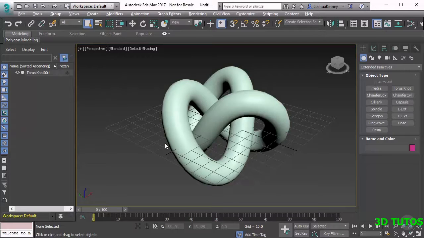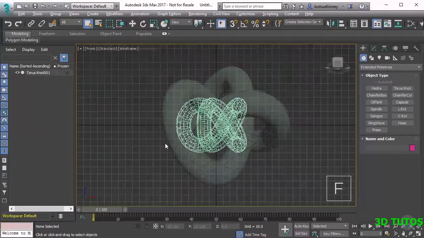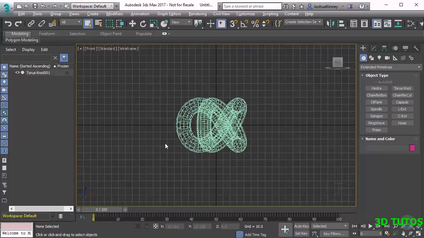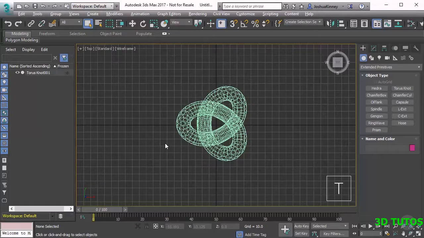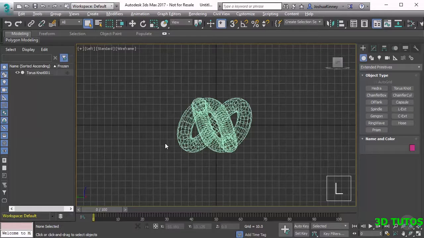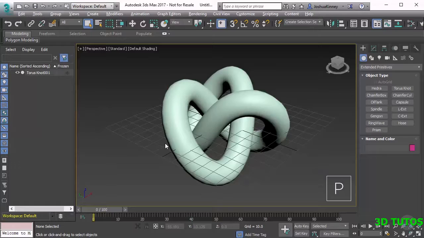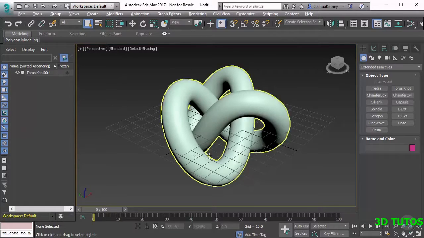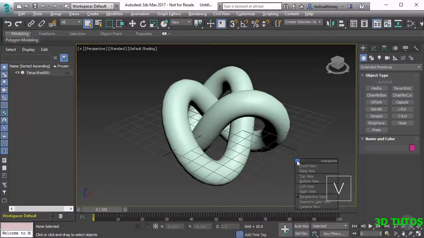If we want to go to our front viewport, we'll simply hit F on the keyboard. If we want to go to our top view, we'll hit T, and if we want to go to our left view, we'll hit L, and if we want to go back to our perspective, let's hit P. Now there are other viewports that we can use other than top, front, left, and perspective. We can access those by hitting V on the keyboard, and that will bring up our viewports menu, and you can choose a couple of others that you might want to use. Let's left click outside of that, and let's leave it in the perspective view.